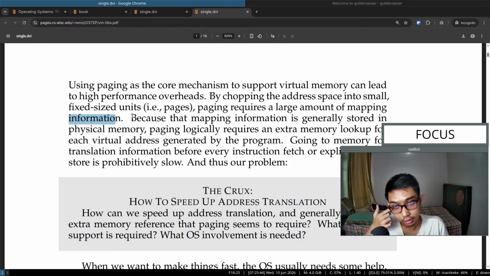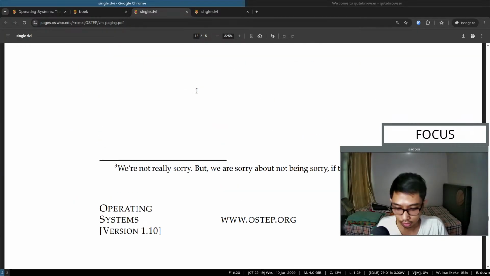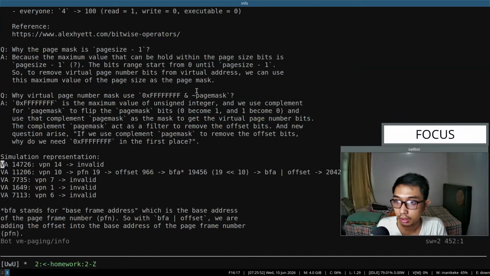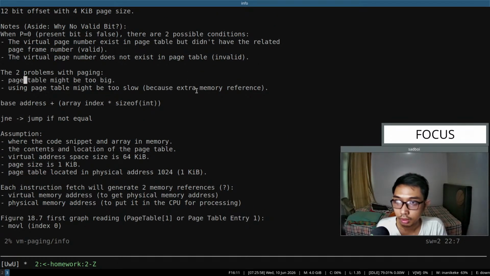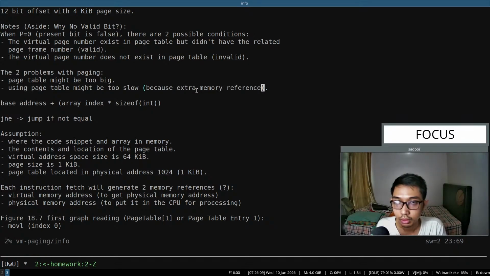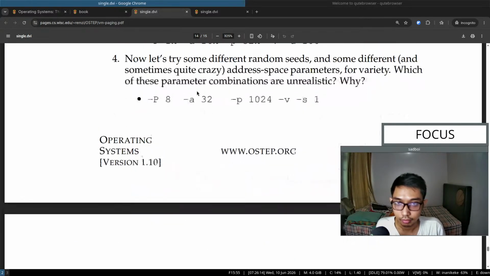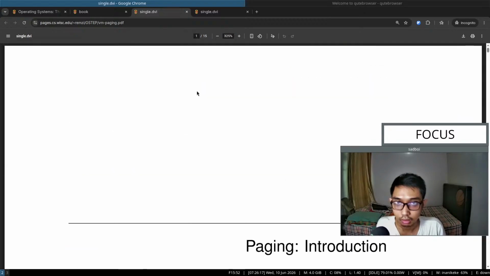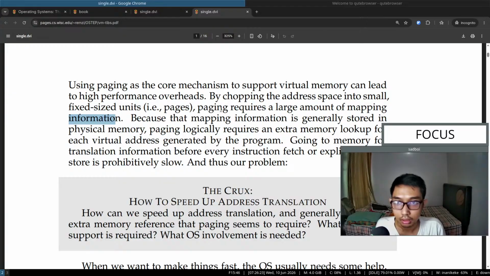I think that is one of the two problems here. Wait. This one, page table might be too big, right? And also might be too slow, at least from chapter 18. Wait a minute. Yeah, in this chapter. Okay.